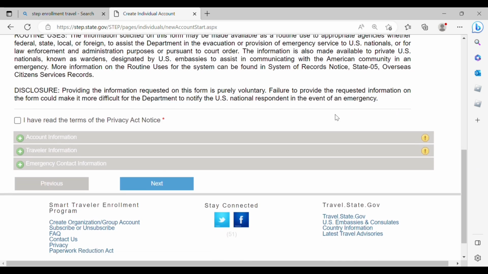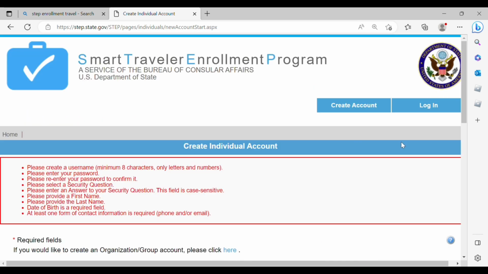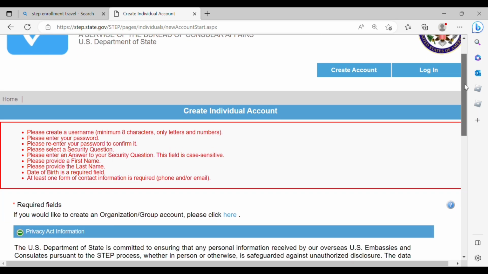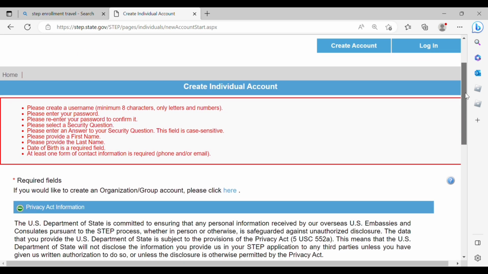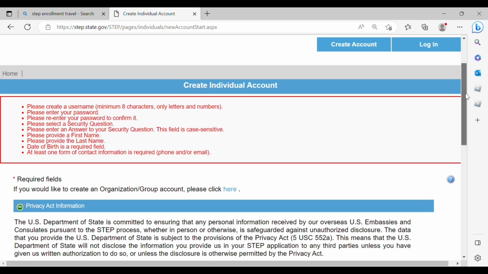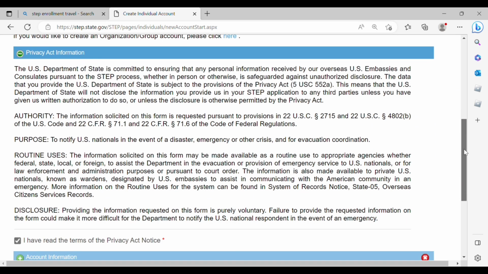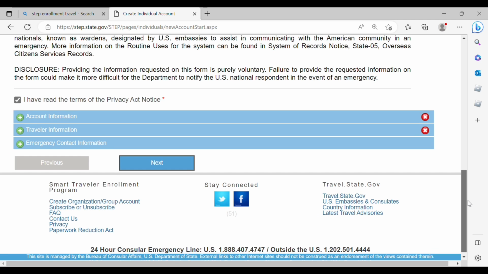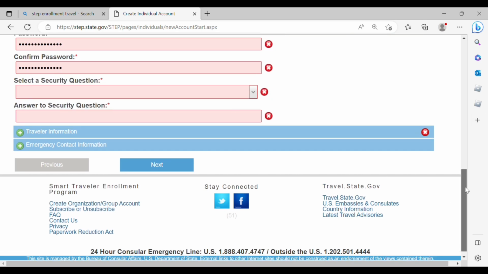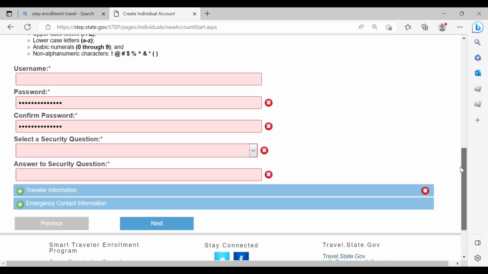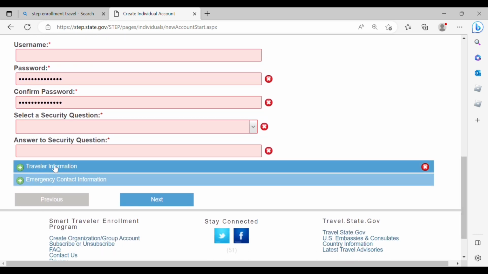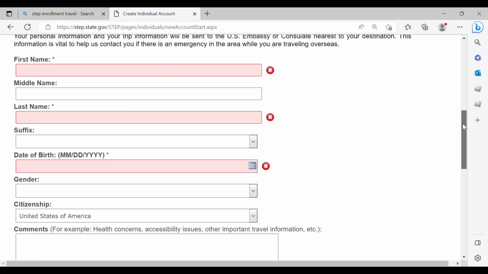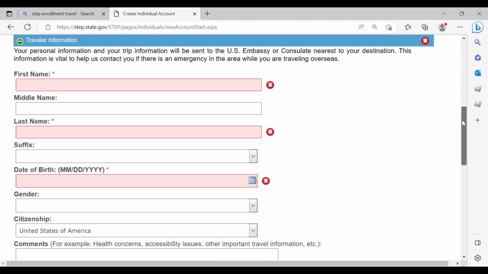All you have to do is create an account. Please make sure to read the disclosure requirements. The first thing that you need to do is to fill out your account profile. For the account information, create your own username and password, select a security question, and provide answers.